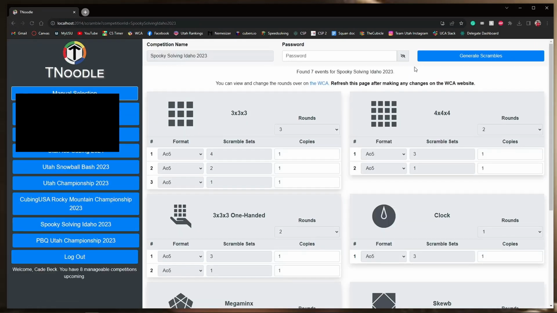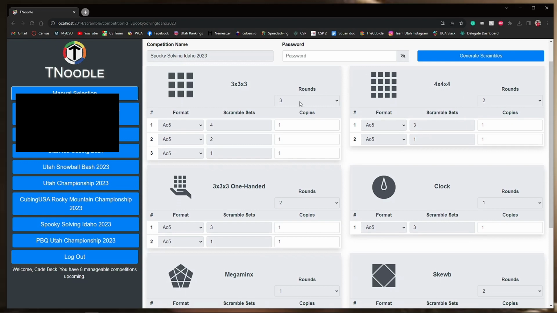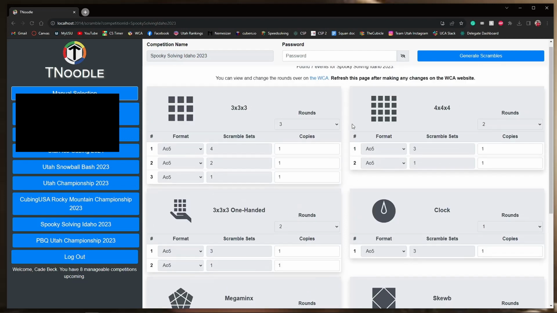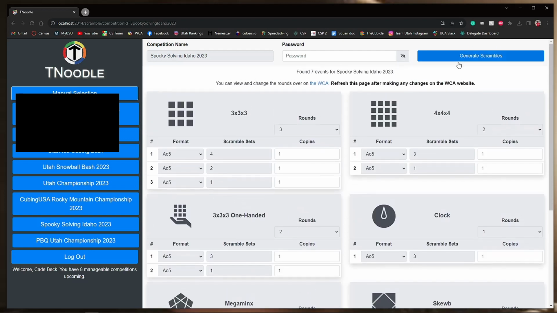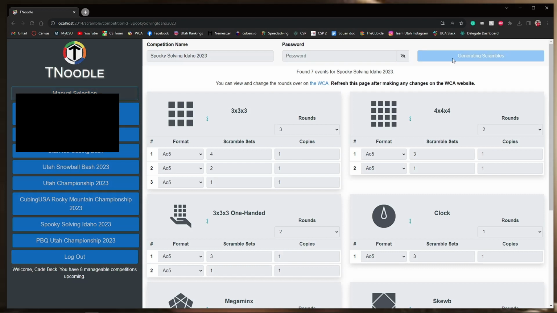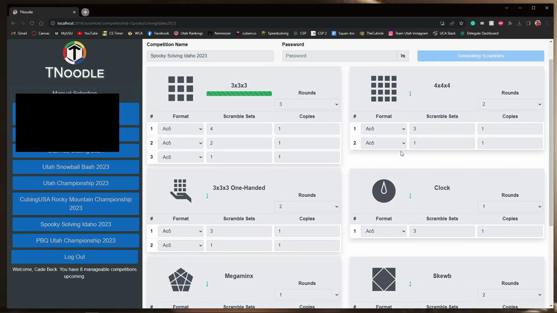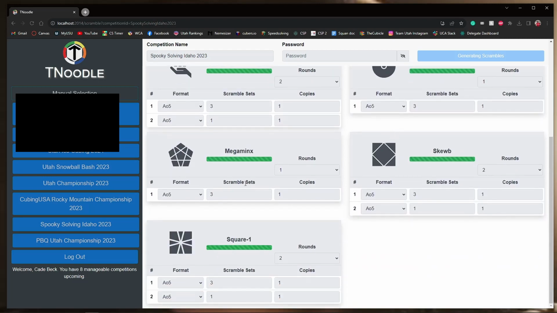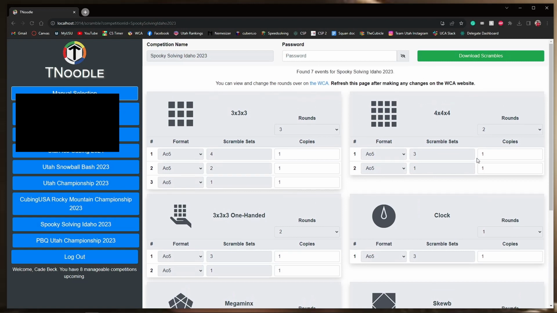Now as you can see, that updated onto TNoodle. So it has the right amount of scramble sets that I put in on the WCA website in the events tab. So now I'm going to click generate scrambles. And now it's generating all the scrambles for the competition. And now I'm going to download the scrambles.